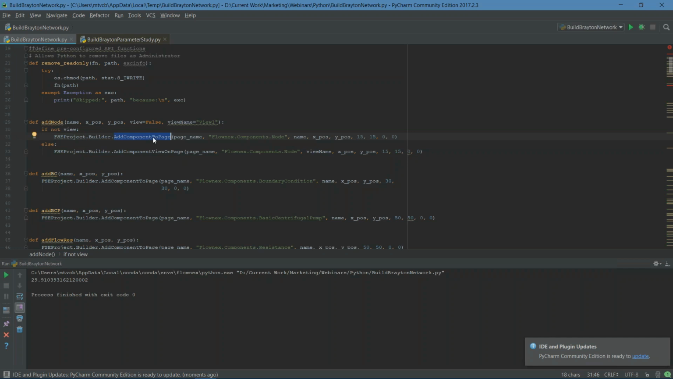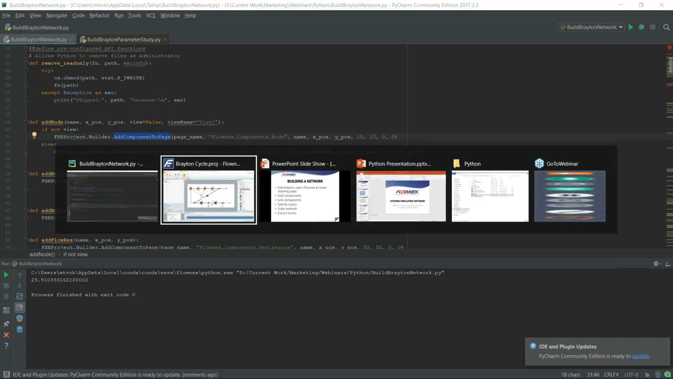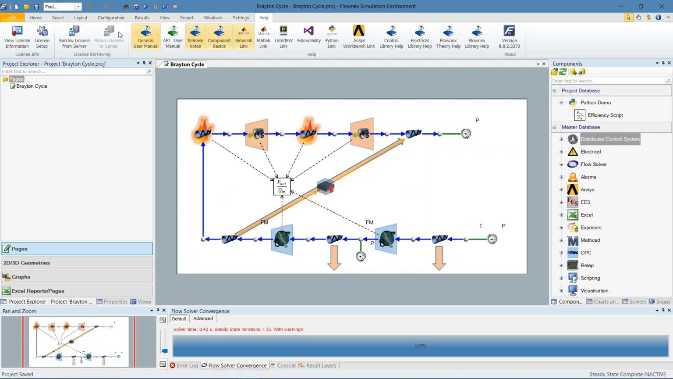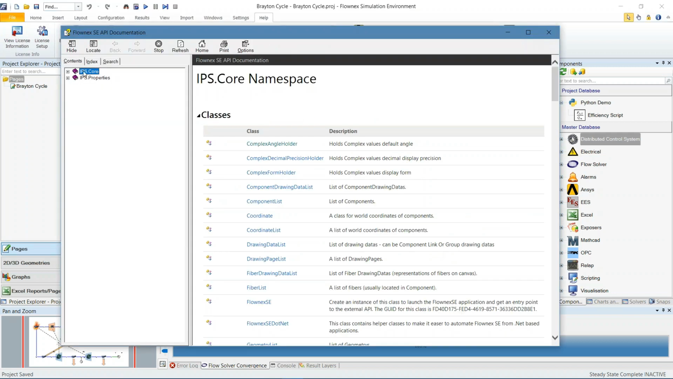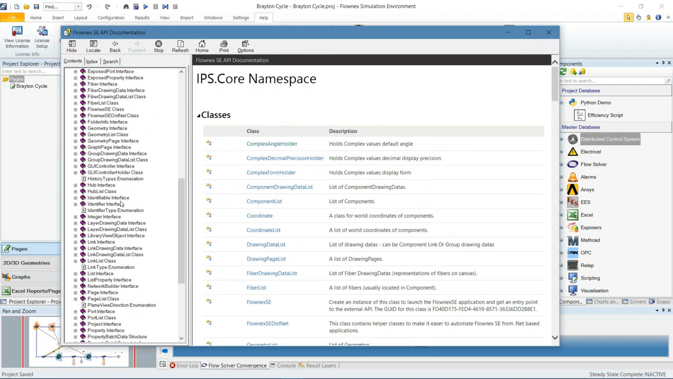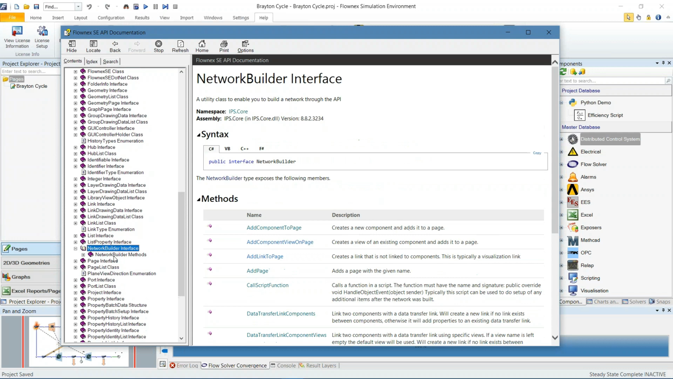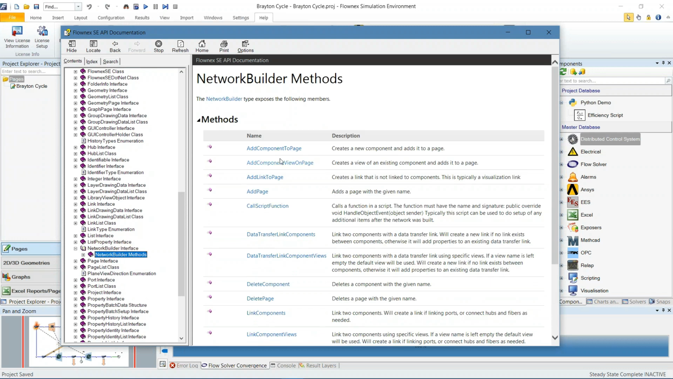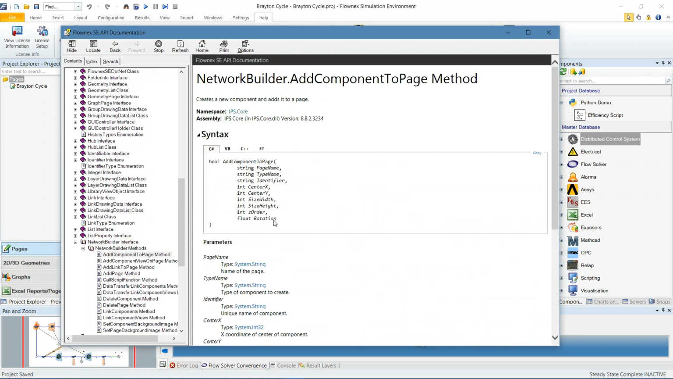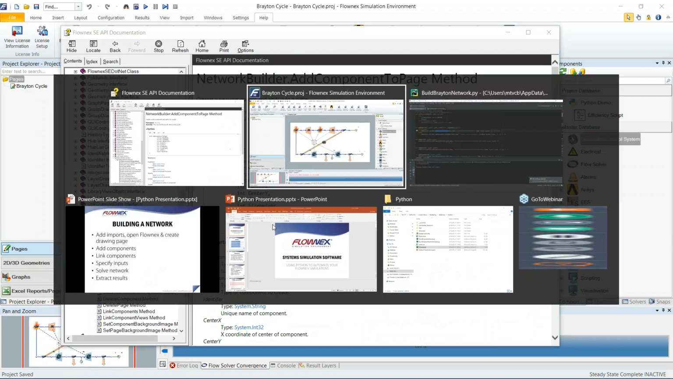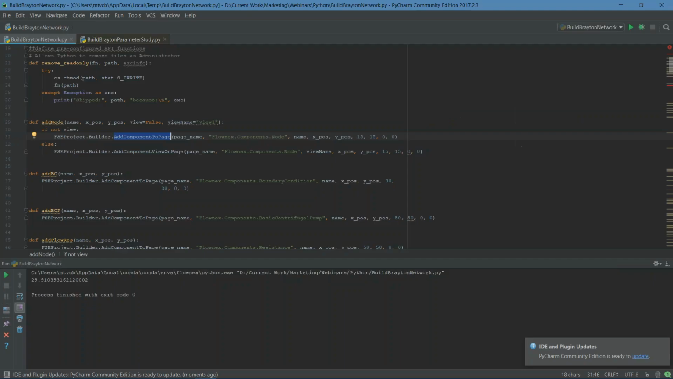If you look at this add component to page function, you can find this in the API. By the way, let me just show you how we get there. So under the network builder interface, we can find network builder methods and then add component to page. And you can see all the arguments for this particular function and all the syntax that you need to worry about. All right, let's go back to Python.